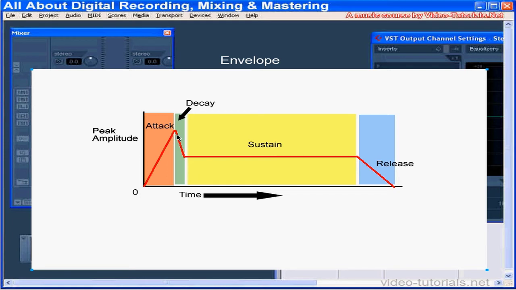During the attack, a note rises from silence to maximum volume. Then it decays from max volume to some mid-range volume. The mid-level is the sustain portion. During the release, the note falls from its sustain back to silence.